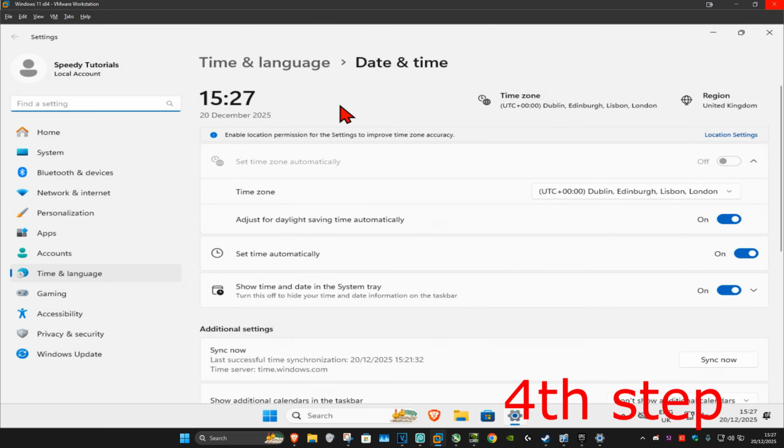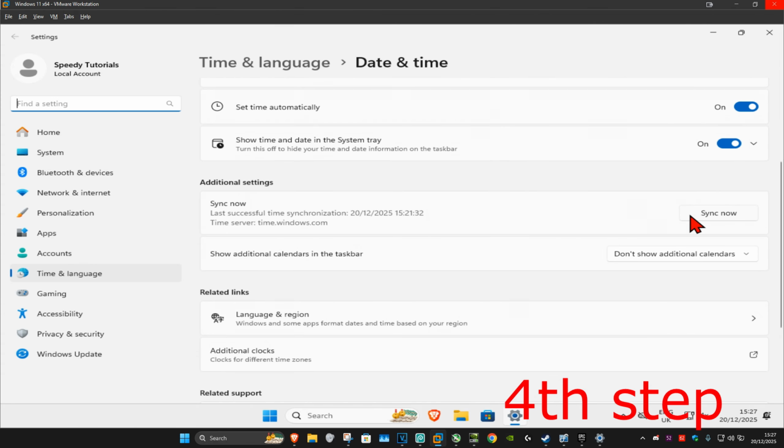Click on it. And now once you're on this, make sure that your time zone is correct. Make sure that you have set time automatically turned on. Now you want to scroll down and then click on sync now. Make sure that your date and time is fully synced up.